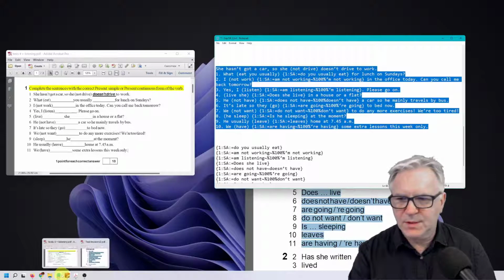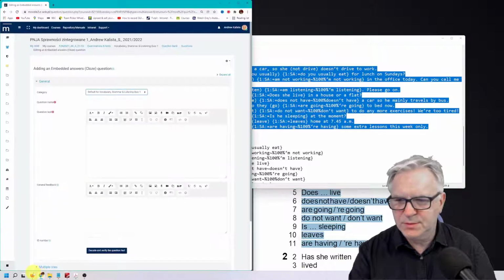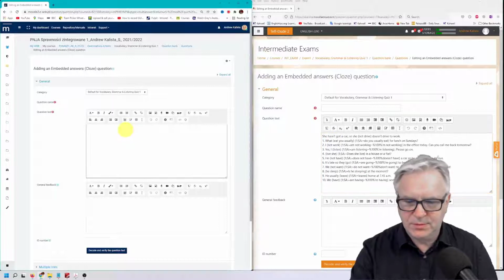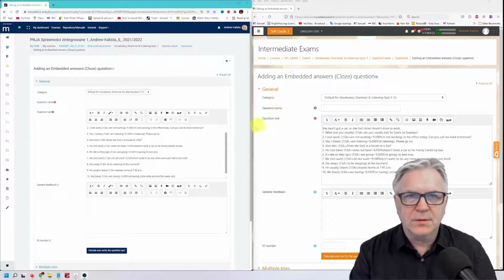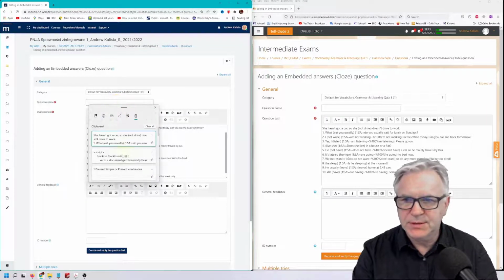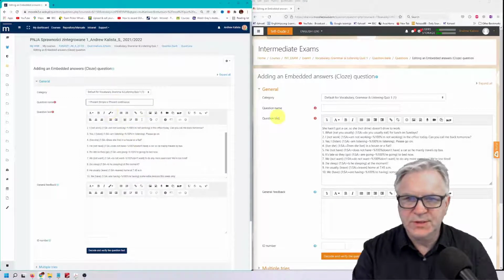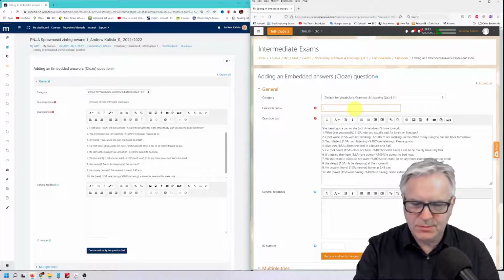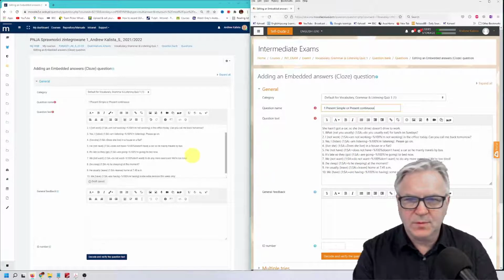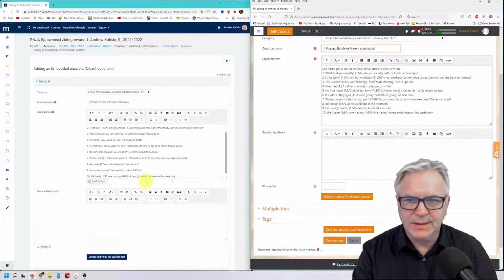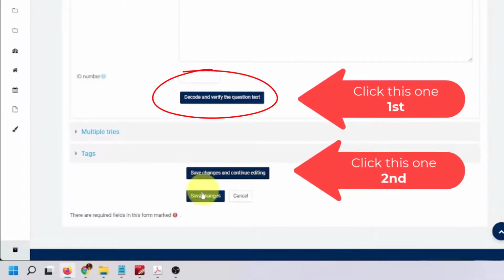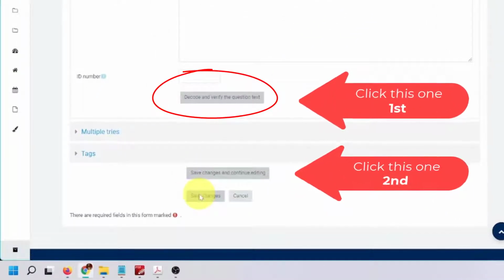Copy. Going back to our quiz, and I'm simply going to paste it in both quizzes. Now we do have to name the quiz, so I'm simply going to name it present simple, present continuous. And we simply click, well, I'll do the one on the university side, we simply click Save Changes at the bottom.